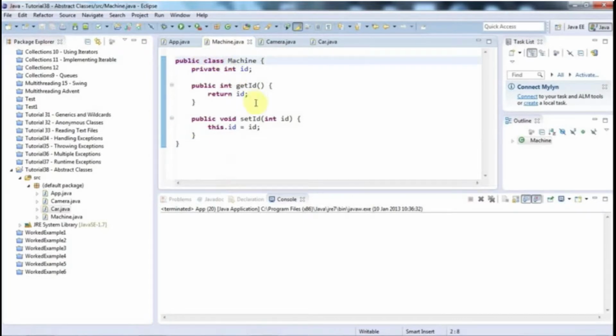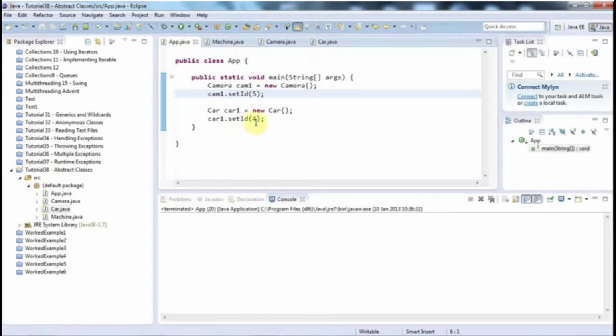So I could prevent the user of this class hierarchy from instantiating the machine parent class, and to do that I just make it abstract. So I say public abstract class machine, and what that does is it means that now if I try to type machine1 equals new machine, I can't do it because machine is abstract, and as it says, I cannot now instantiate the type machine, which is what I wanted.